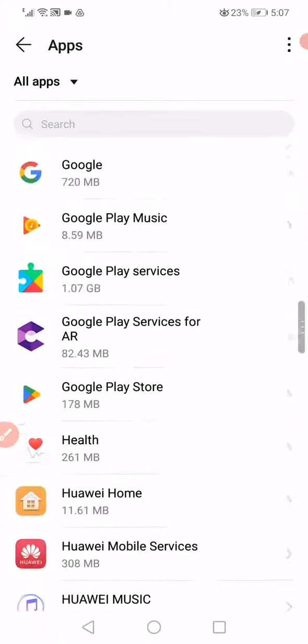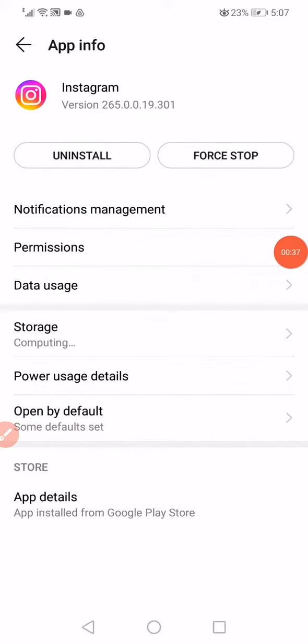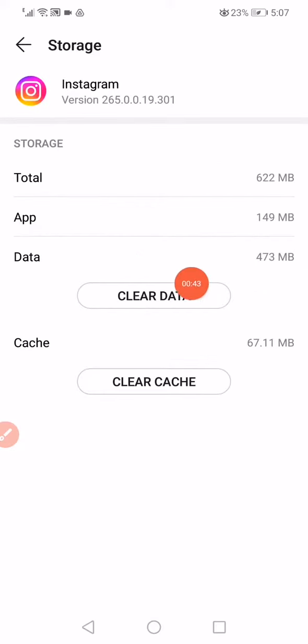Scroll until you find Instagram, click on it, and now right here you have to click on this force stop and click on the storage, click on clear data.